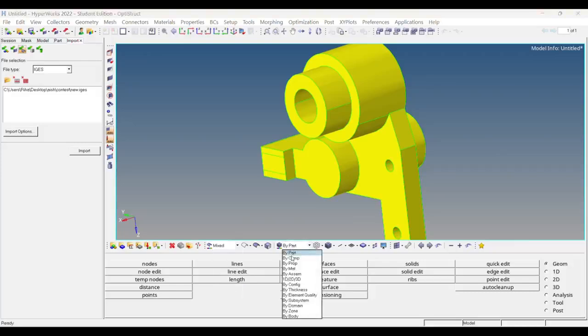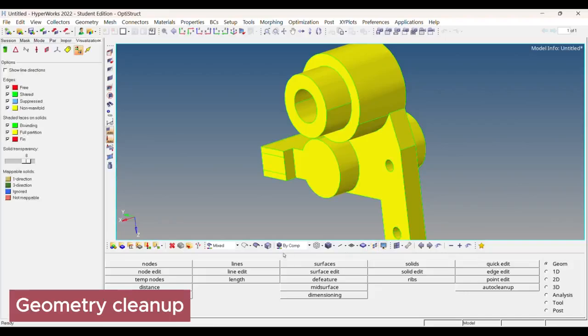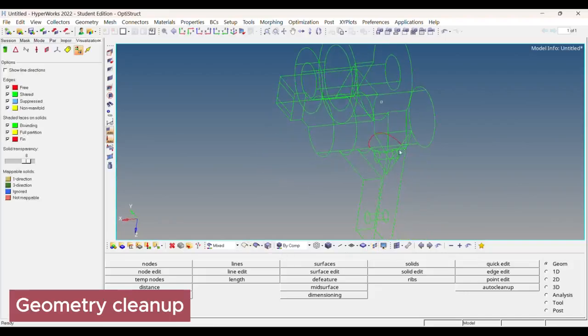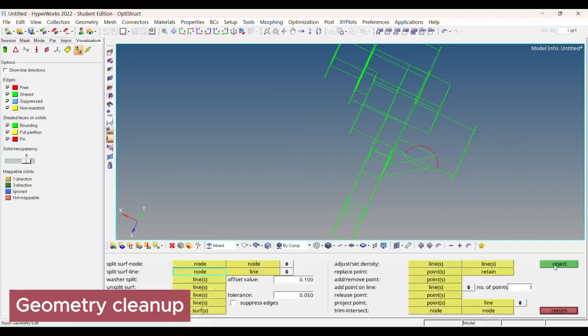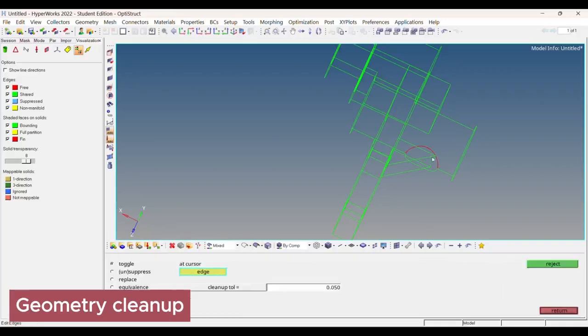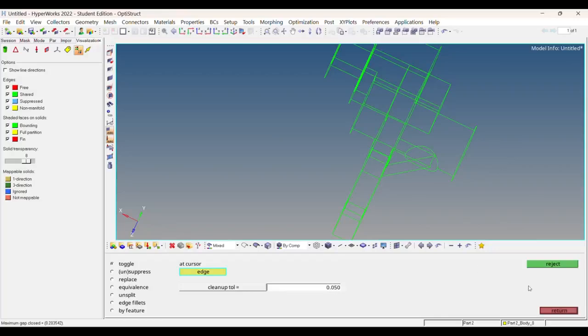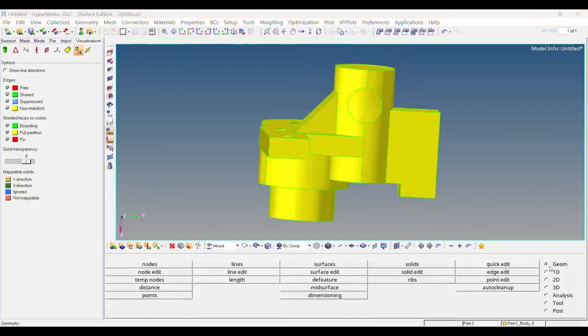After importing the geometry, the first task is to do the geometry cleanup. It is a crucial step in meshing as some lines or surfaces of geometry may get disturbed while importing. Red edges can be removed by toggle option in Edge Edit tab. Here, by checking only the free edges option, we can see if free edges are present.